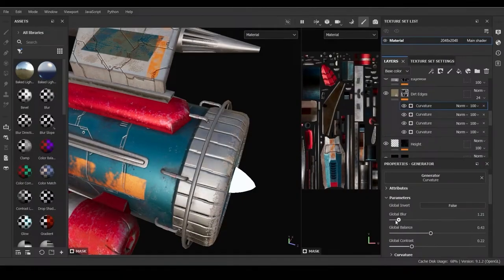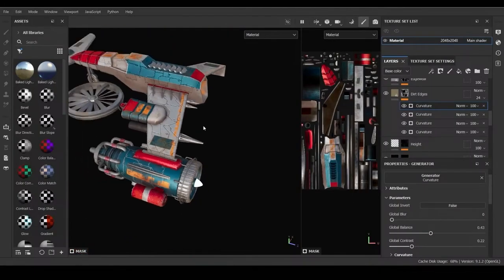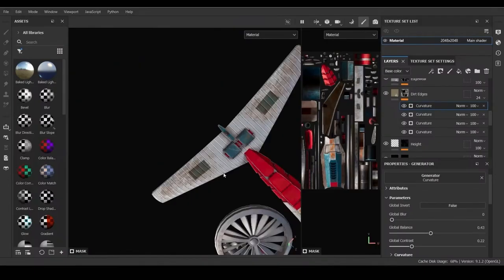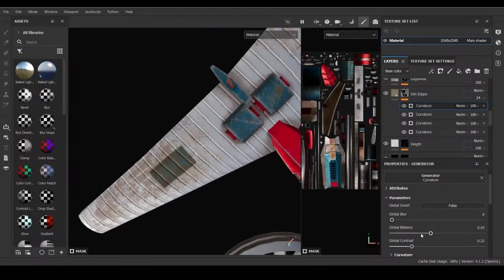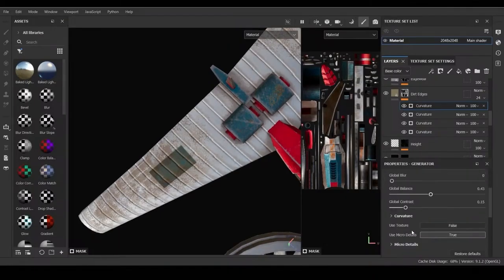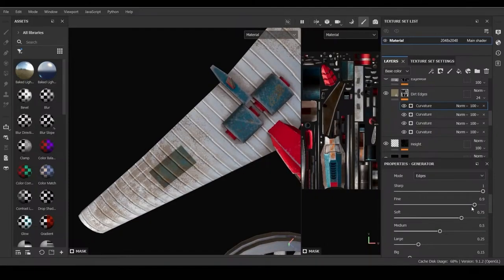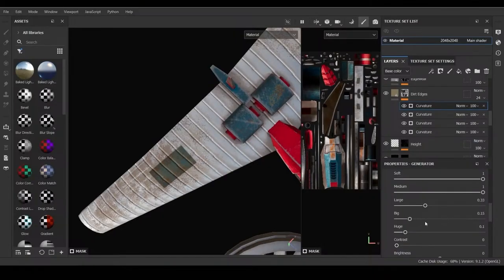One important thing to remember here is the layer order. Make sure the layer containing the anchor point is positioned correctly relative to the rust layer. If the order isn't right, the curvature generator won't receive the information you're expecting. If something doesn't seem to be working, before changing a dozen settings, always check the layer stack first. 9 times out of 10, the issue is simply the layer order.